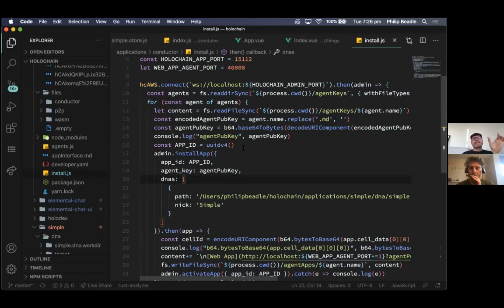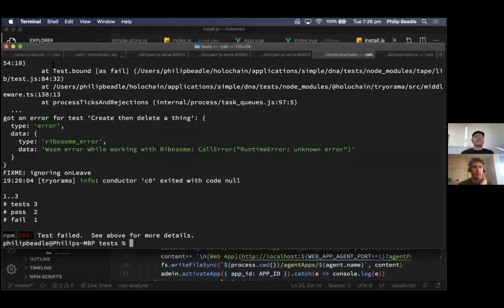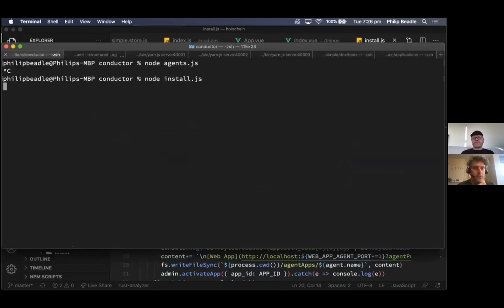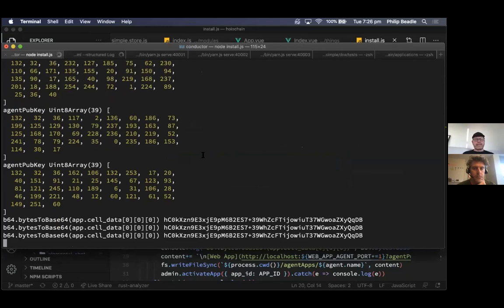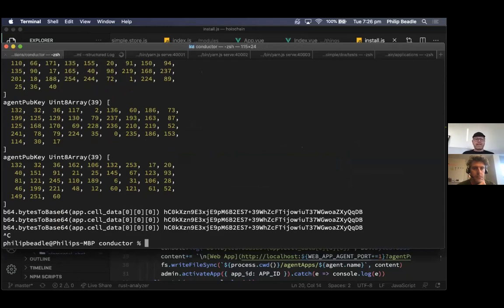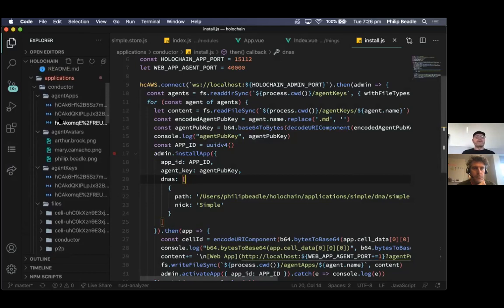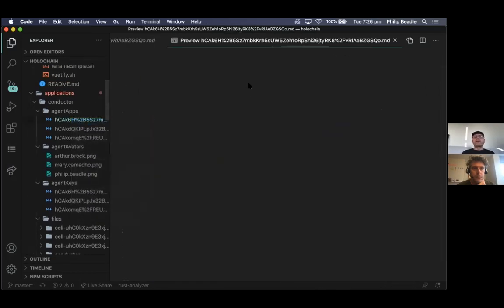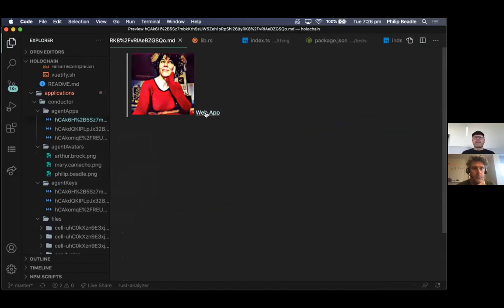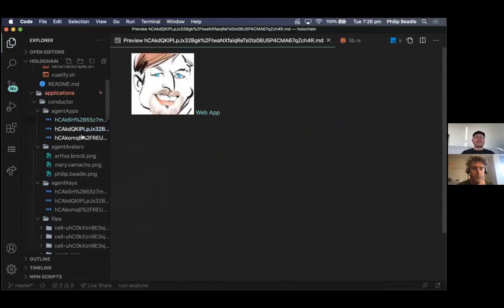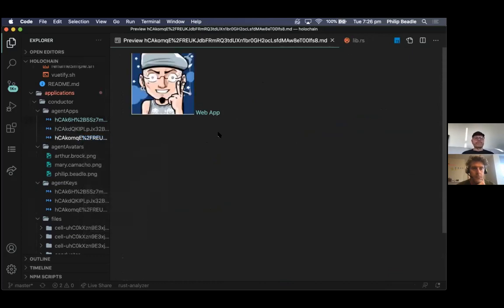cell ID is a combination of the hash for the DNA and an agent. So the first part will be the same for all 3 of these agents, and the second part is the agent key. So if we do install, the same thing, boom. And there's a bit of debugging going on, so I can see the keys coming out. If we look in here now, we've got what I call agent apps. So there's one for Mary, and she is 4001, and there's one for Arthur, and one for me.